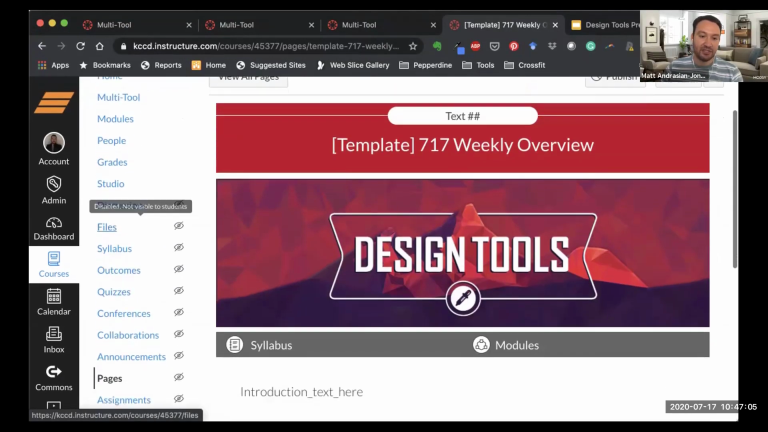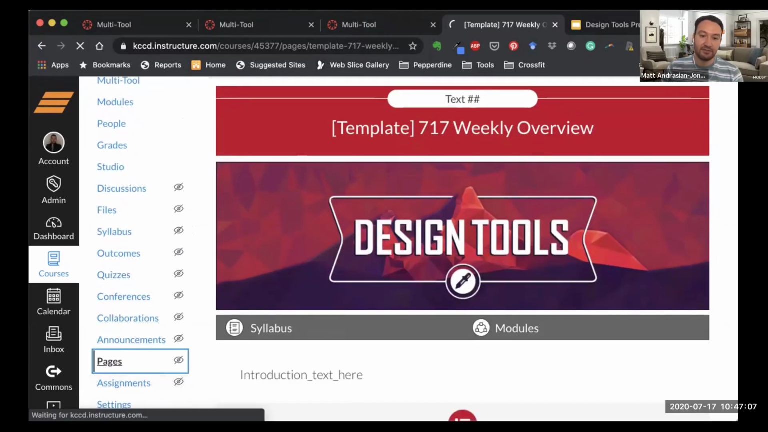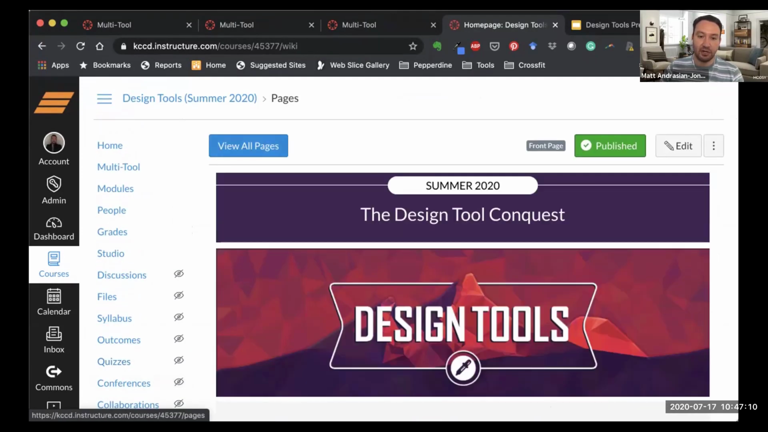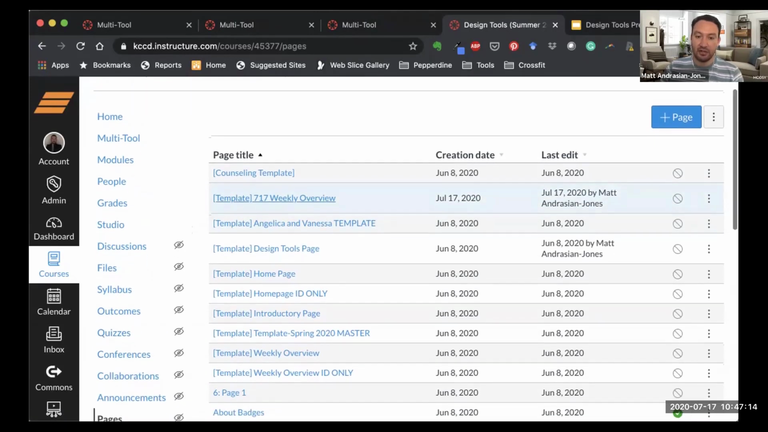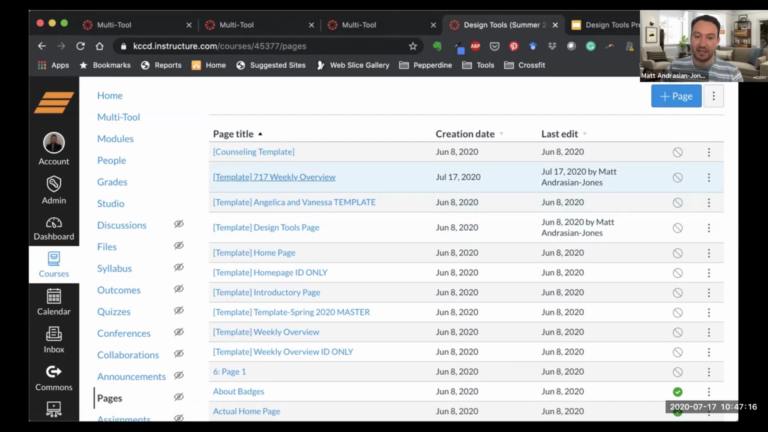Now if I come to Pages in my class, it's gonna land on this page, so I have to say View All Pages. Now if I come down here, there it is. I can also see it in my list of pages in my class denoted with, within brackets, the word template. That indicates that that is a template.